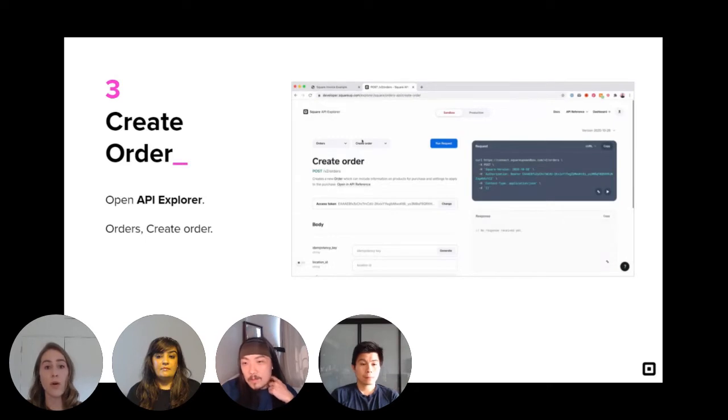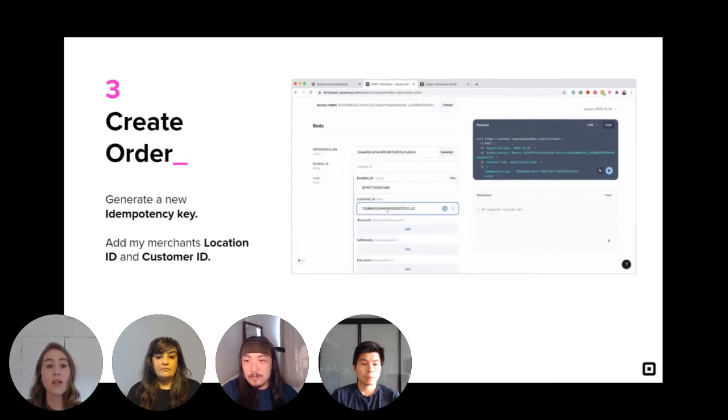Now I'm going to create the order we'll invoice this customer for. I'm going to make an order for a $30 dog walking service. So I'm going to set my API to Orders now and Create Order. Then I'll generate a new idempotency key and paste the merchant's location ID, which you can get on your developer dashboard, and add the customer ID from earlier.